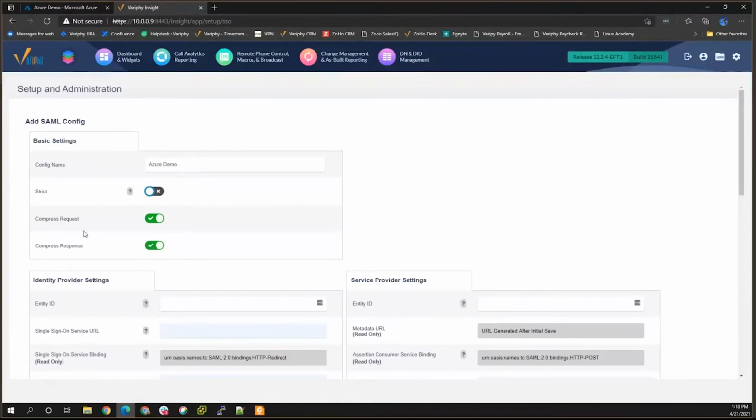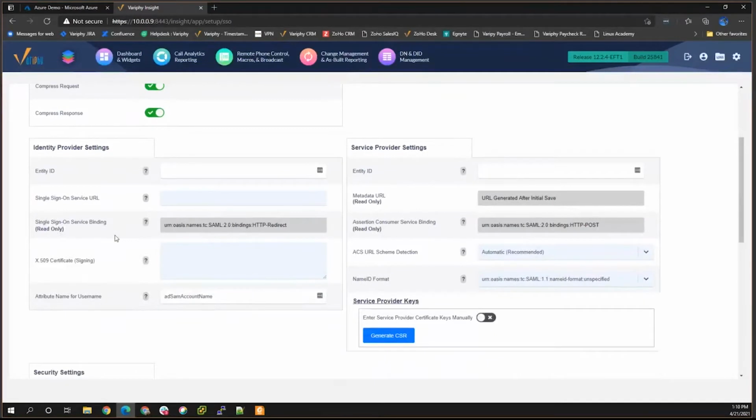Okay. Then we scroll down towards the middle of the screen here where we have two different sections. Everything on the left is the IDP, or in other words, this is the Azure side. Okay, this is the identity provider. And it's going to ask for a couple different things: the entity ID, the single sign-on URL, the certificate signing from the IDP.